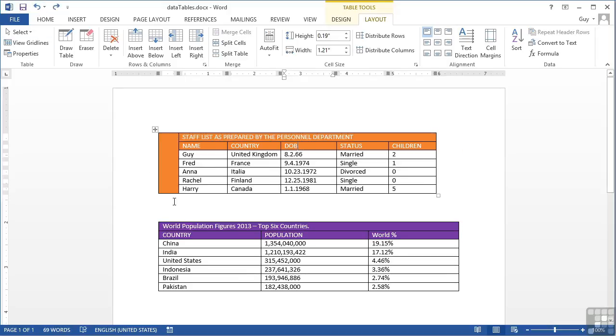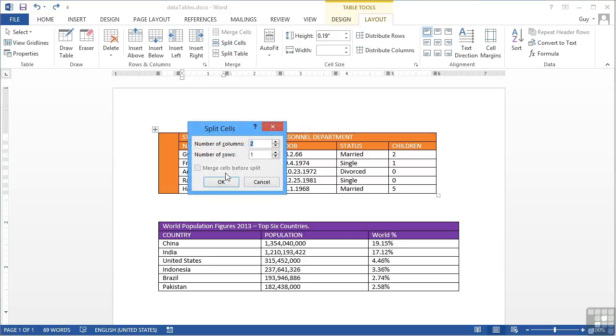So the process is highlight a number of cells to merge them. So you highlight a number of cells, they could be blank or contain entries, and click Merge Cells. To split, you simply have a single cell and choose Split Cells, and then you'll be given a choice of how many rows and columns to split that cell into.